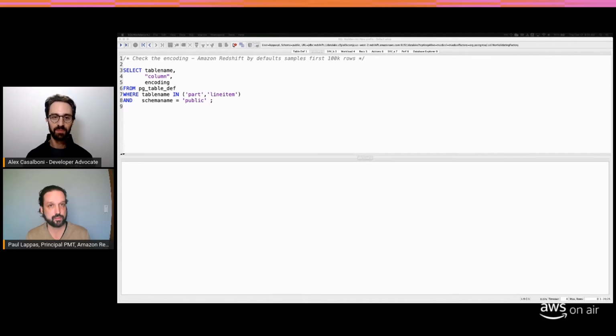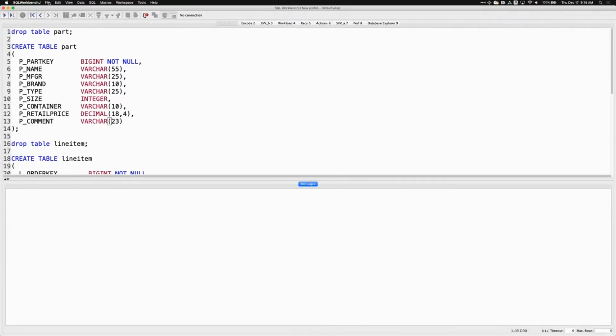When you create a table, unless you tell us otherwise, we will assume that you want us to manage it, and we'll set a distribution key of auto by default. And so let me just show a quick DDL of what that looks like.